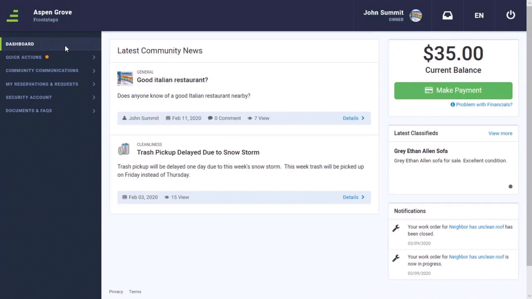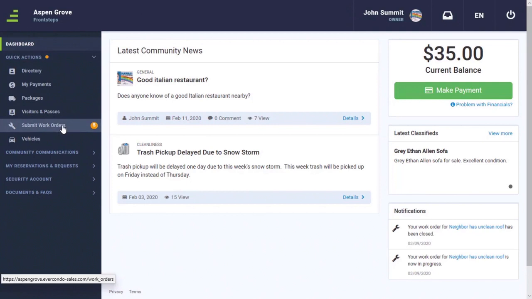Now let's take a more detailed look at our dashboard. The dashboard is composed of our menu options to access further features, the latest community news, the ability to make a payment, the latest classifieds, and notifications for the resident. Please note that when a menu option has an orange dot, it indicates that there's some action to be taken within the menu option. In this case, this resident has 5 pending work orders.